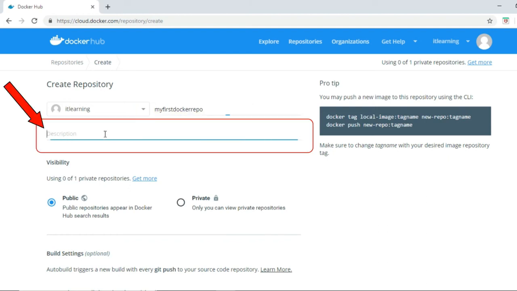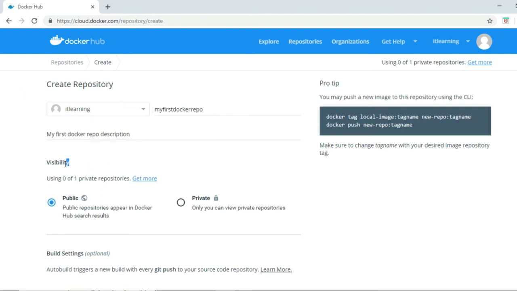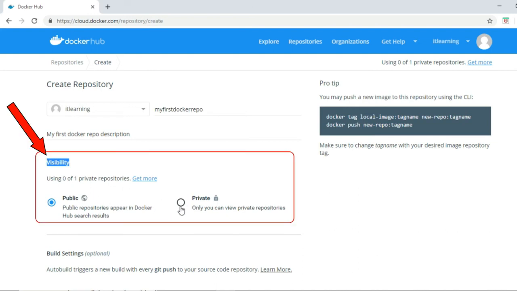And here friends, the third field is optional, which is related to the description of the Docker repository. So let me put some text over here. And now friends, the last field which we can see over here is the visibility field, which has two values, public and private. So friends, this is nothing but the choice whether we want to create our repository as a private Docker repository or a public Docker repository.